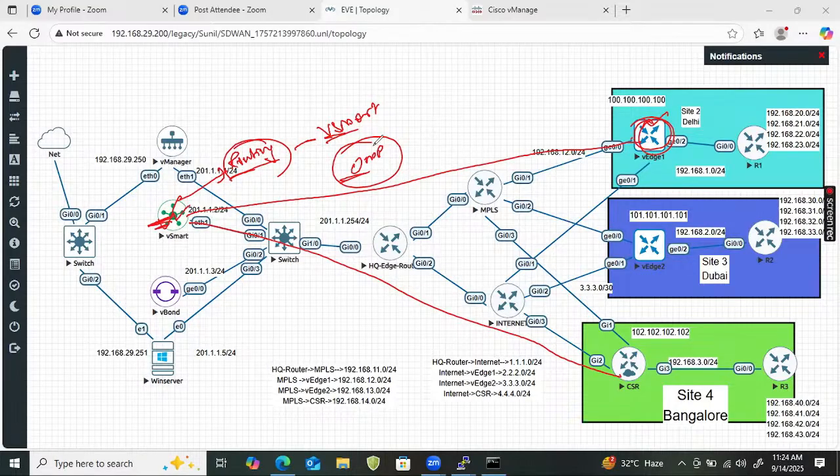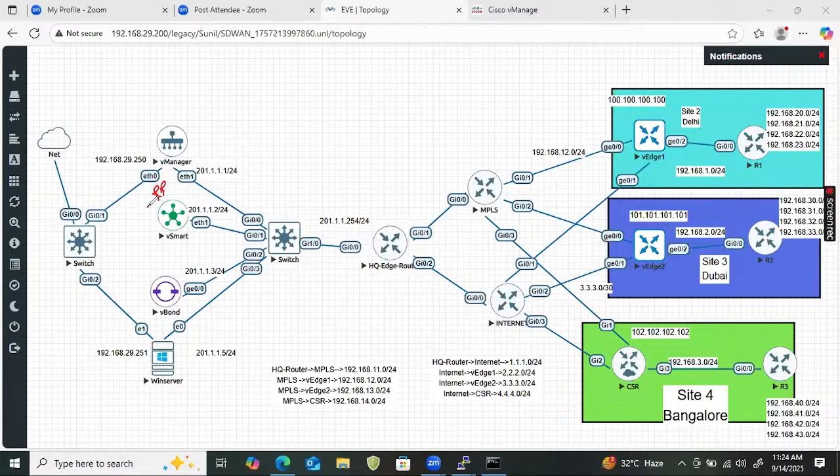Just assume this is your BGP route reflector, the RR, and these are the RRC, the route reflector clients. Right now, this one is not onboarded, so these two are the RRC. You know RR means route reflector, and these are the route reflector clients. I'm just saying this to compare.